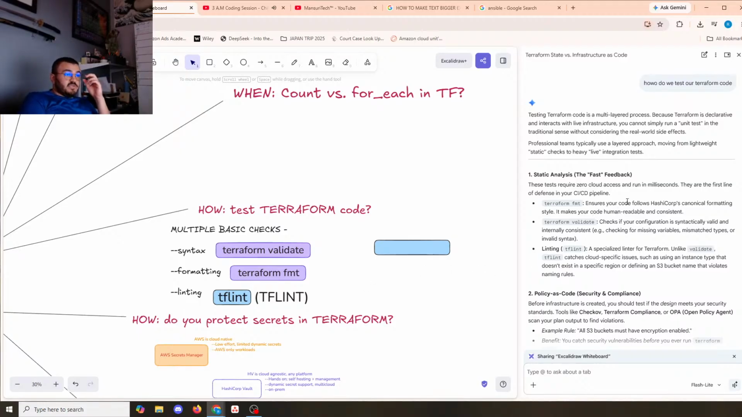So Terraform fmt ensures your code follows HashiCorp's formatting. Terraform validate checks if your configuration is syntactically valid and internally consistent, checking for missing variables, mismatched types, invalid syntax. And then tf-lint is a specialized linter for Terraform. There's linters for all kinds of different code, and so it basically catches cloud specific issues, or in this case Terraform specific issues.